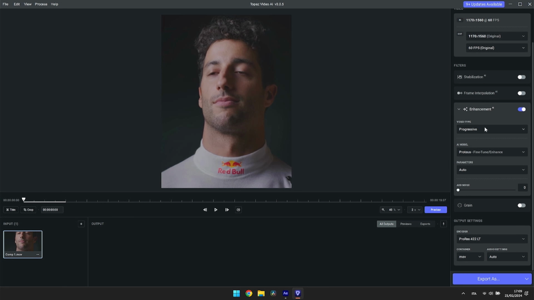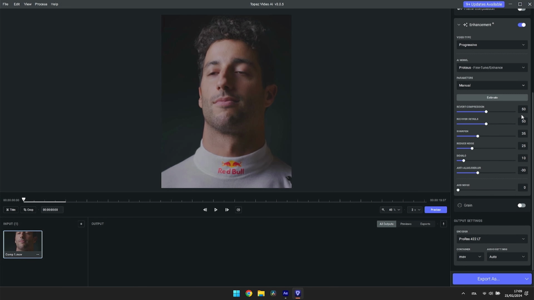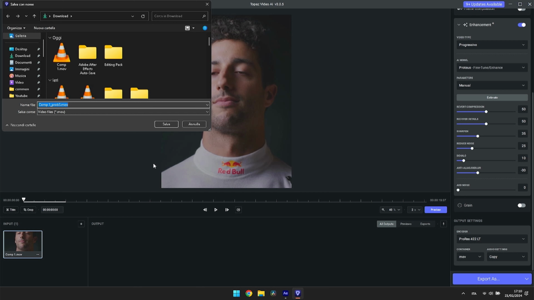So enhancement on, you're gonna do progressive, model Proteus, and this is to manual, and these are my settings: 50, 50, 35, reduce noise 25, de-halo 10, and anti-alias the blur -30, add noise obviously 0. And these are my export settings here in Topaz. Progressive for this, and if you want the audio in the clips, you just wanna do copy, and if you don't want it, go to none, but I want it, so just copy, export as.